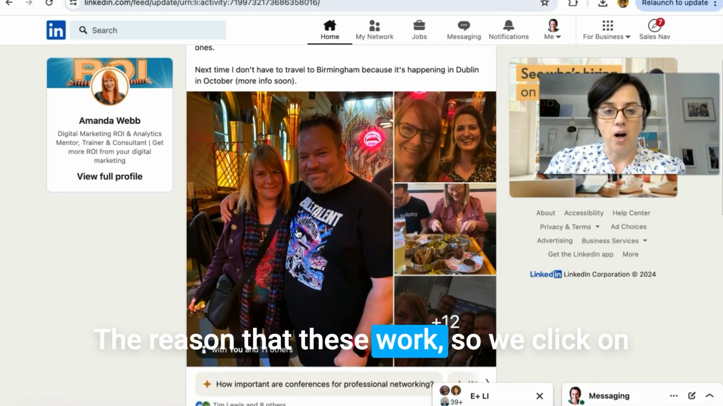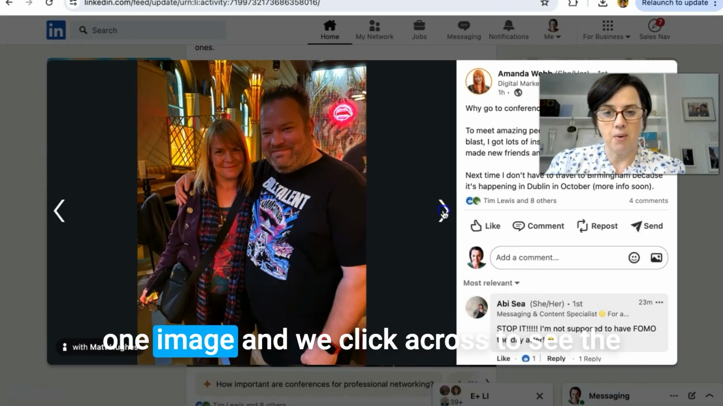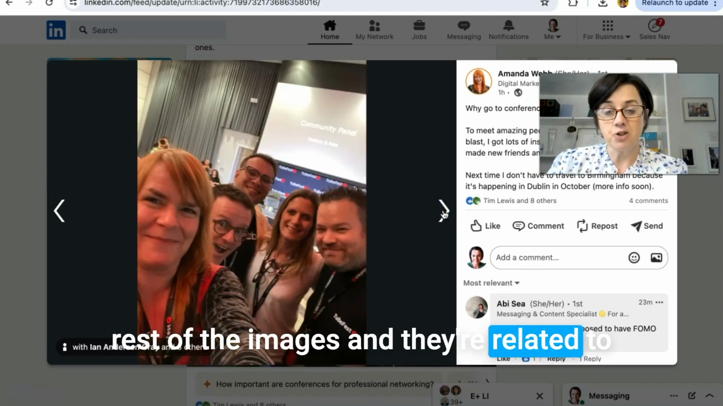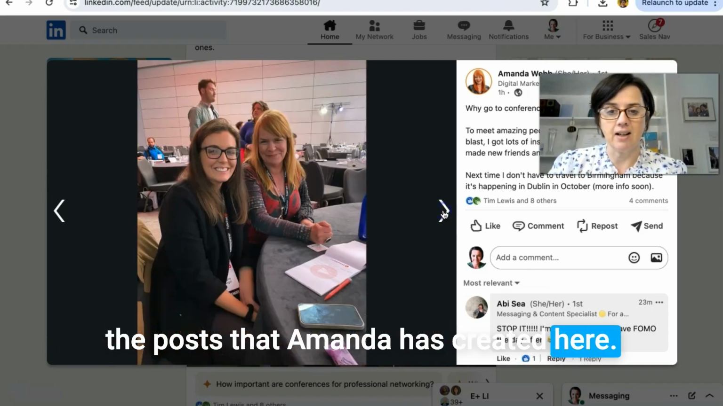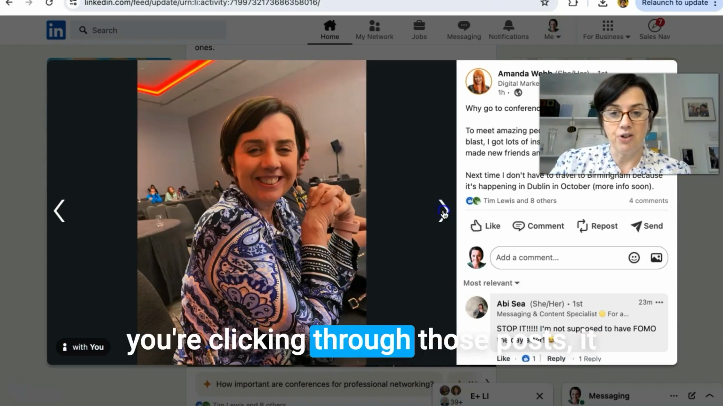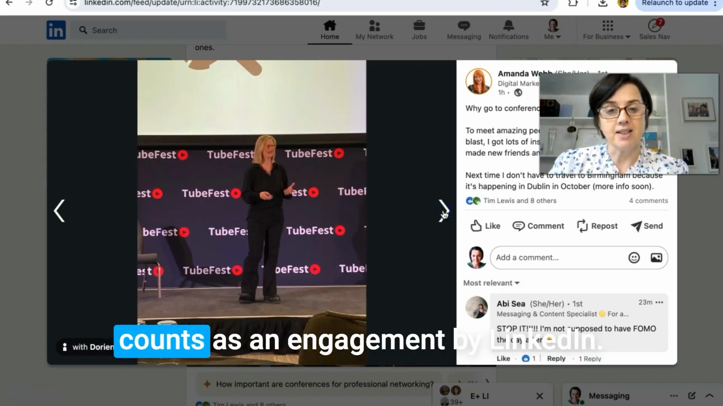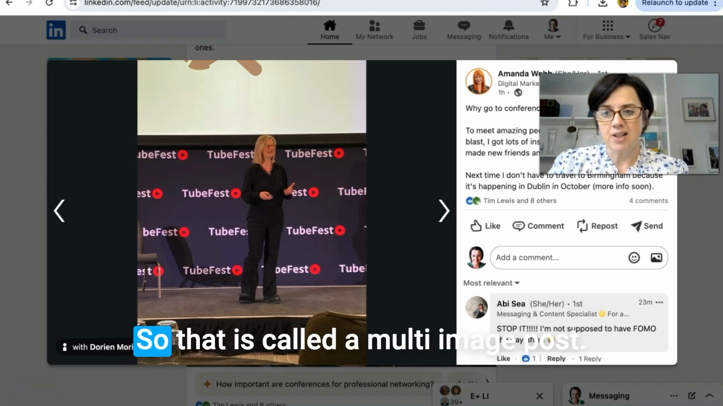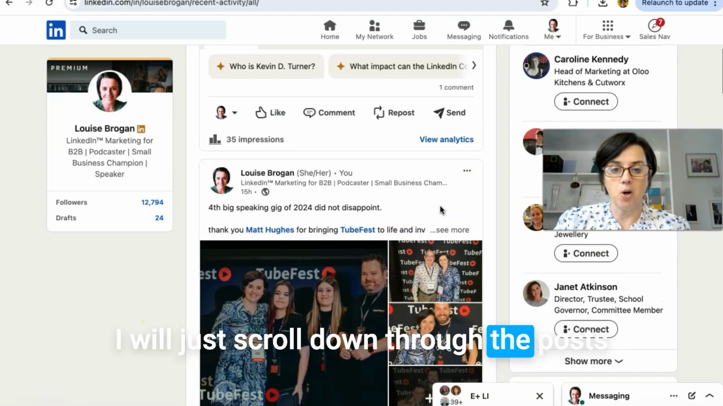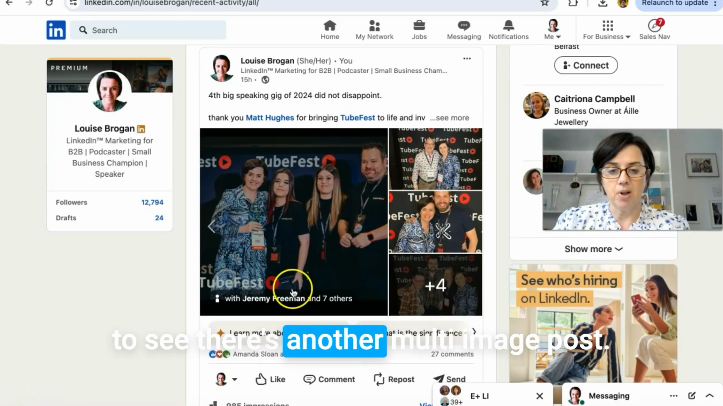The reason that these work is that we click on one image and we click across to see the rest of the images, and they're related to the post that Amanda has created here. These work because every single time you're clicking through those posts, it counts as an engagement by LinkedIn. So that is called a multi-image post. Let me just show you, and we'll scroll down through the posts to see there's another multi-image post.